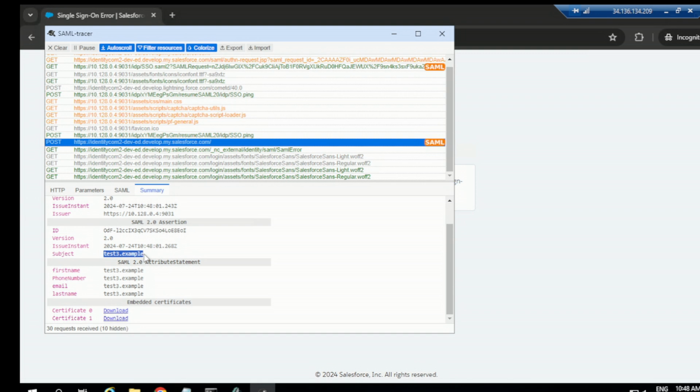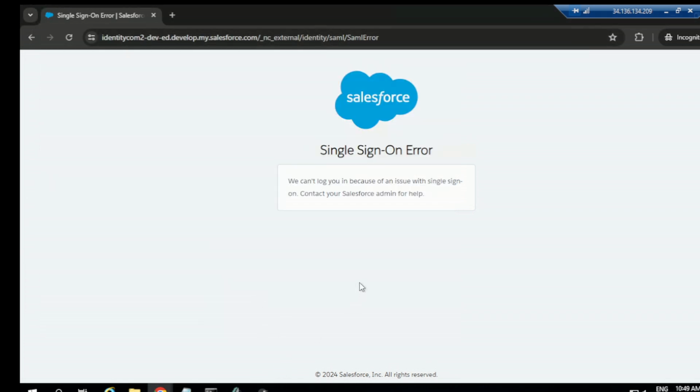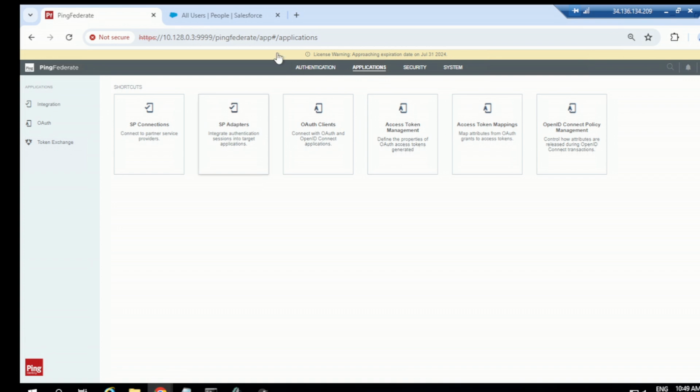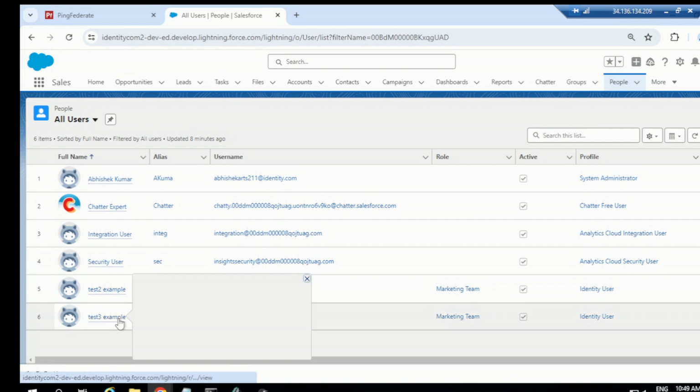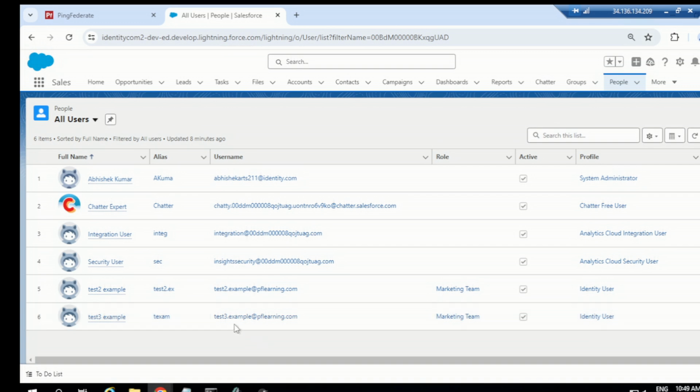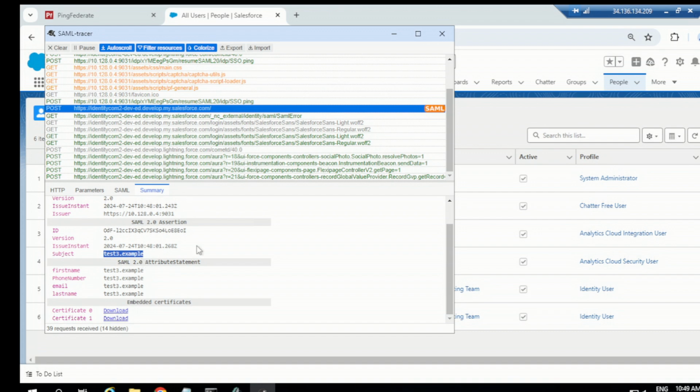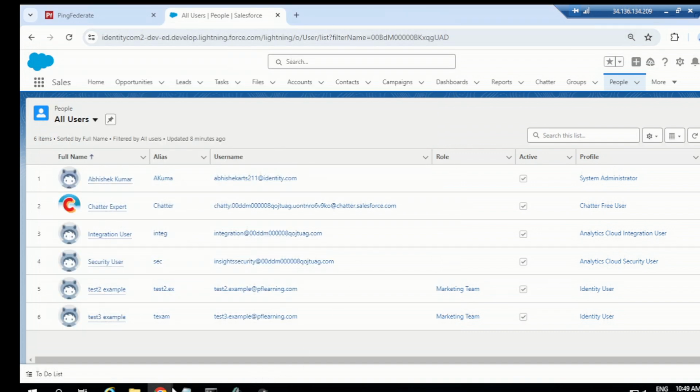Now let's see whether this test3.example exists at the Salesforce end in the username attribute, because we have given the federation ID as username, if you remember. So you can see authentication is done at PingFederate, and PingFederate sent the response with this value, but Salesforce is giving us the error. Why? If we go to Salesforce and look at the user, we have test3.example, but the username value is test3.example@pflearning.com. So it is looking for that value in the subject, but we are passing test3.example. That's why it's denying and giving the user this default SAML error page.